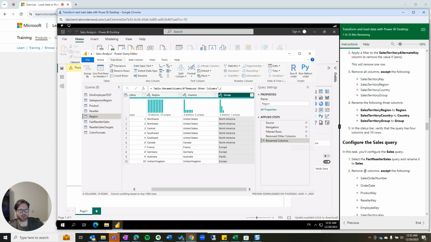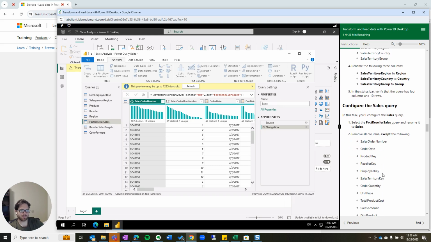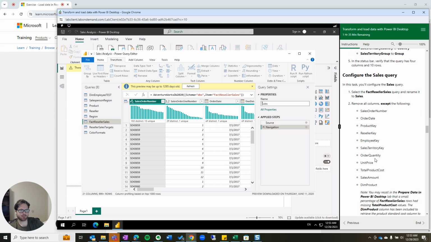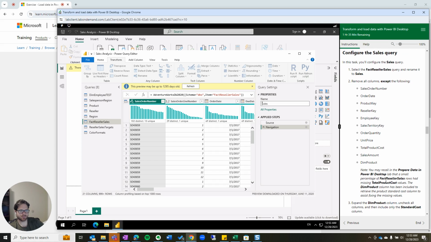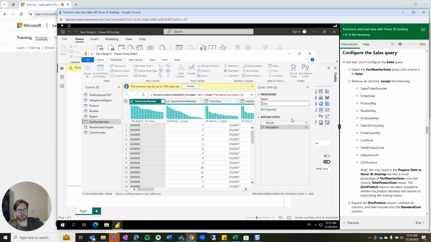Sales query is the fact reseller sales, and we'll just call it sales. Works for me. Remove everything except that. Okay. And then we want to replace some of the blank values with the standard cost. It sounds fun. Okay. So we want sales order number.